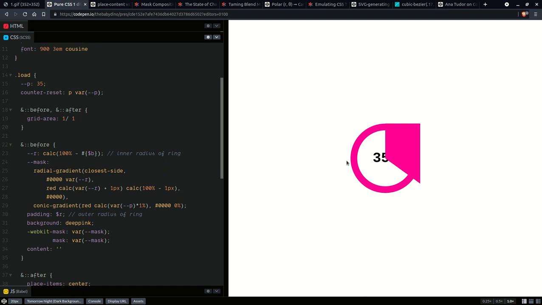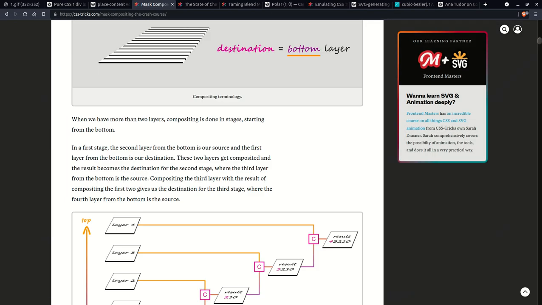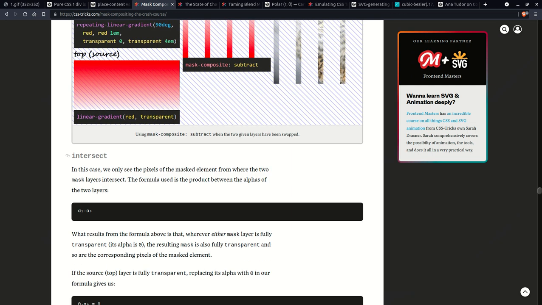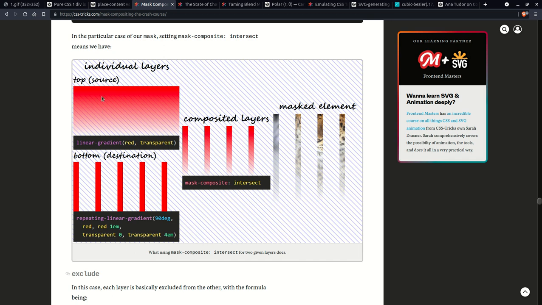We want the intersection of those two mask layers, and this is done with compositing. I actually wrote a very detailed article explaining the compositing operations, and the one that we need is intersect. So we only see the pixels of the masked element from where the two mask layers intersect. In this case, you can see the two mask layers. This one goes from solid to transparent. This has solid bands and transparency in between. So here we're going to have these bands that go from solid to transparent, and this is going to be the masked element. So this is what intersect does.